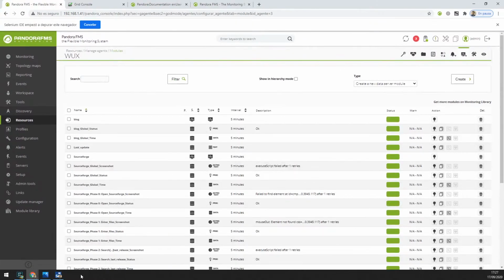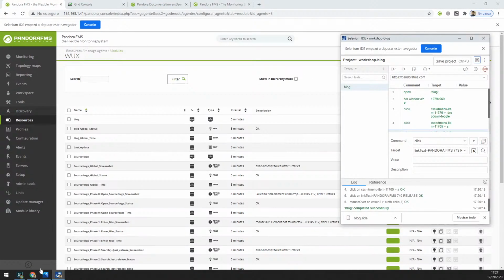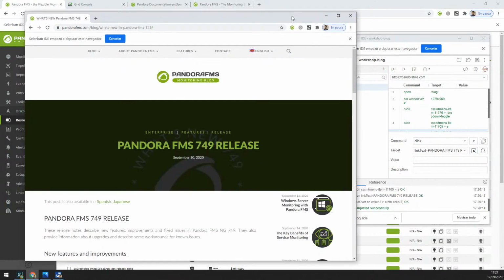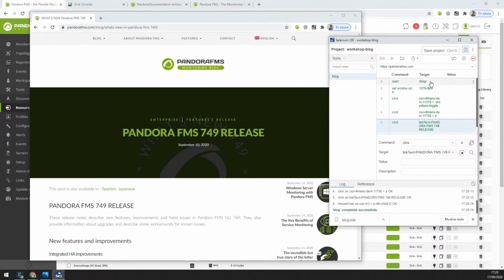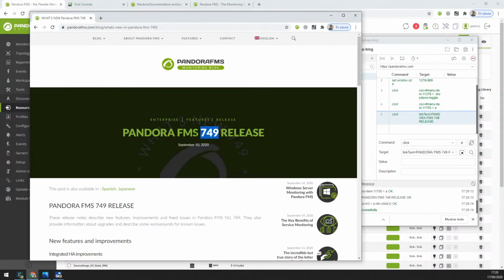Whoops, sorry, let's go back here. Let's go back to our transaction. And here it is. Okay, so right now the only thing that we are doing is connecting to the blog page and making a few clicks to get to this page, this Pandora FMS 749 release. Alright, this is not enough. This is going to fail, basically. What we need to do is, apart from creating these phases, as I told you before, we will see that later.